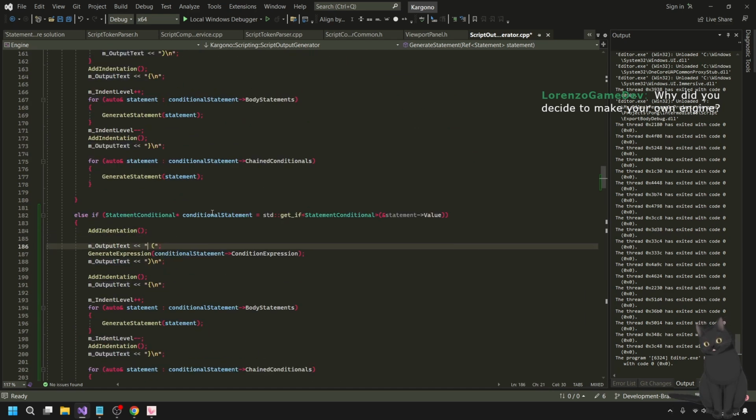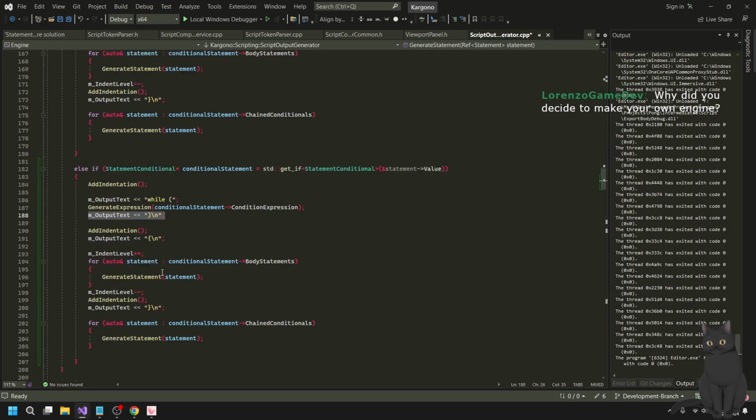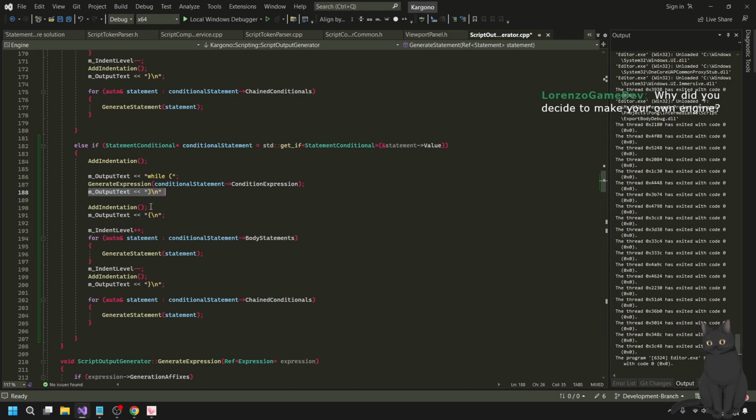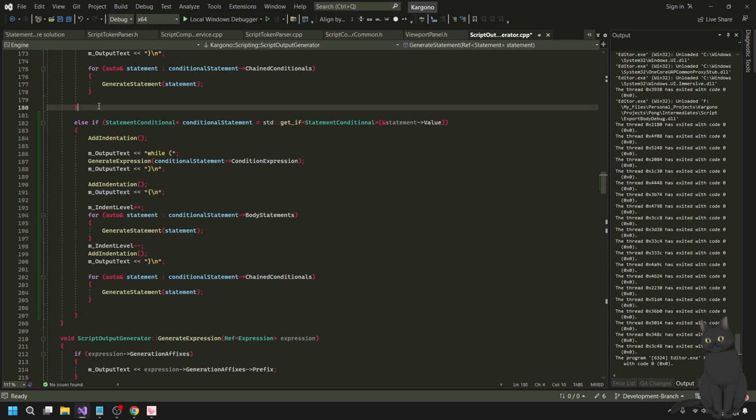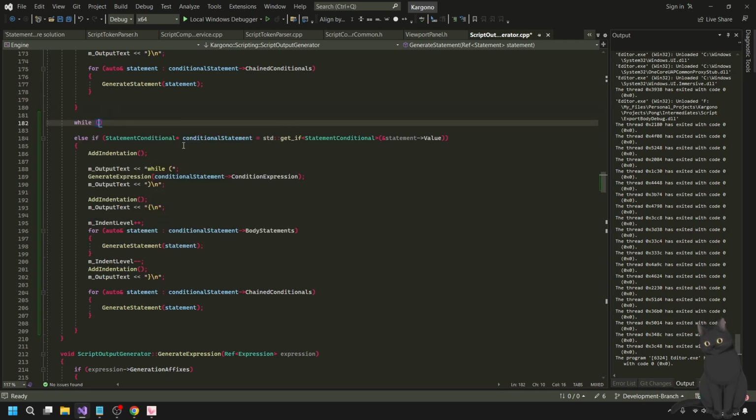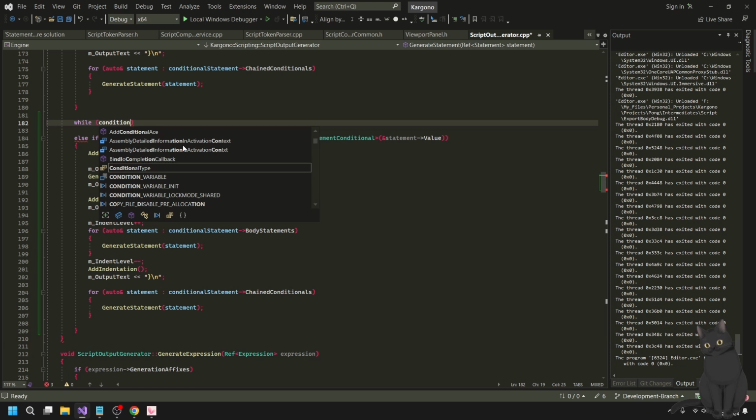And it's going to be while, let's see. While open, do generate the expression, do the close, add indentation. Do I need to add indentation? Yeah, I suppose so. And then open curly, indent level. Because we want to do while open condition.